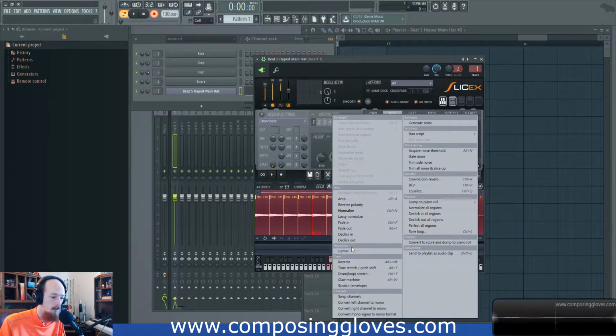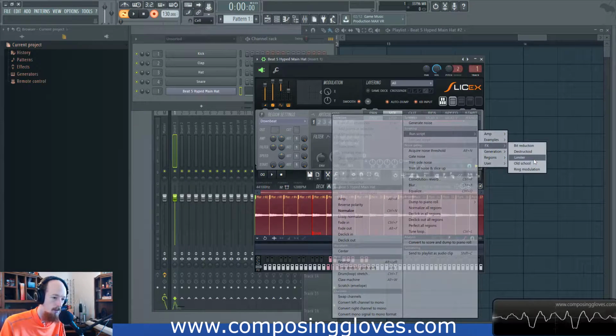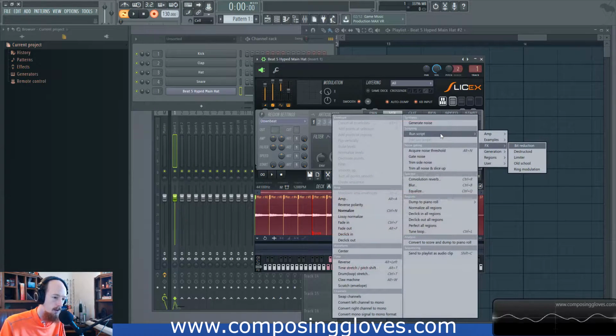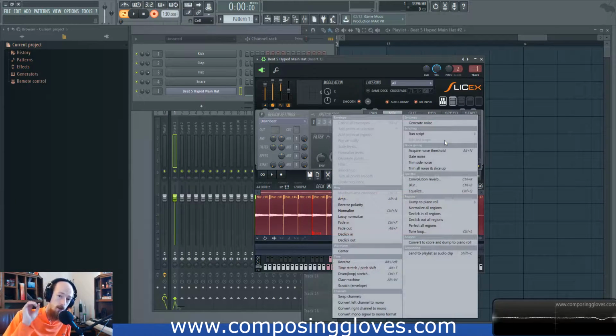If you have DC offset, you can fix it. Channels, it'll let you mess with the channel settings. You can generate noise. Very interesting. This is kind of cool. You can create your own scripts and then run them in non-real time. And you can come in here and do a whole bunch of really interesting things to it. Like there's a bit crusher in here. They have some example scripts, bit reduction, limiter, old school, a whole bunch of nifty things. And they include a description when the thing pops up.